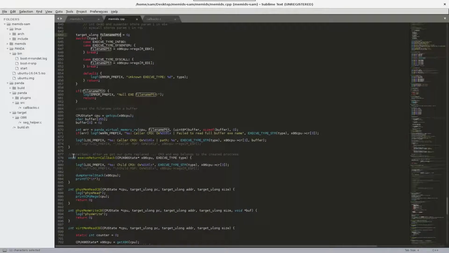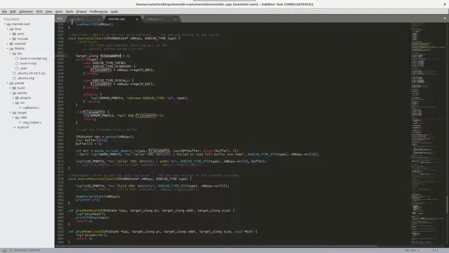This works in tandem with the return callback, I guess I'll just tell you now. When you enter this, you're the calling program, or the caller. So if Bash is trying to run ls, when you enter this EXECVE callback, your CR3 register and stuff like that will be for Bash. The string that it will give you, your file name, will be for ls.